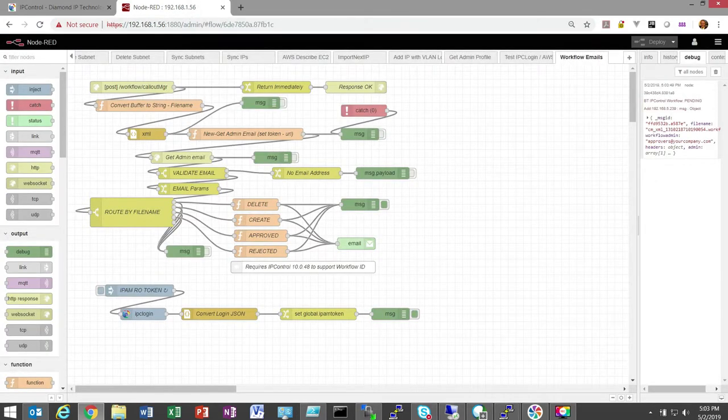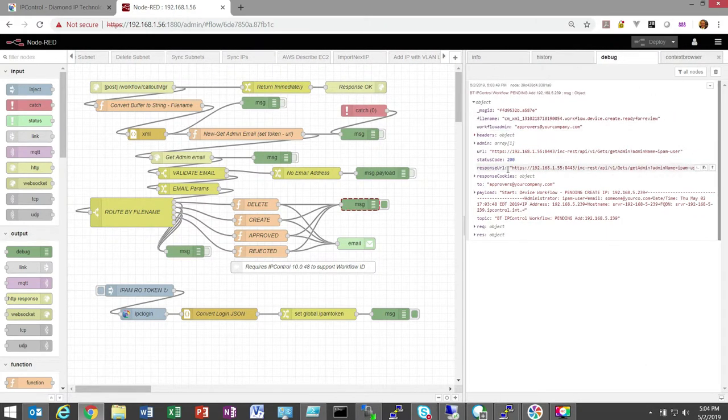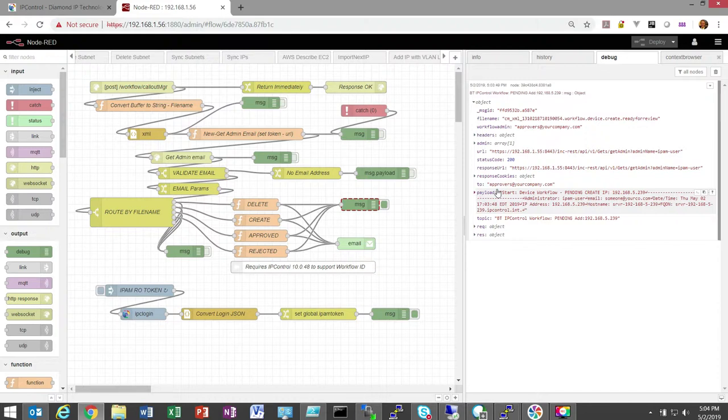In the workflow portion of this, I've already fed this information up and I've already sent the email. And in this email, it's sending it to the approvers list that I've defined. And it's basically saying there's a start, there's a pending approval, and it's for this administrator. Here are the details that it pulled out of IPControl: a date, time, address, hostname, FQDN, and domain name. All right, so that's pretty straightforward. And this is the email that gets sent to the approver.